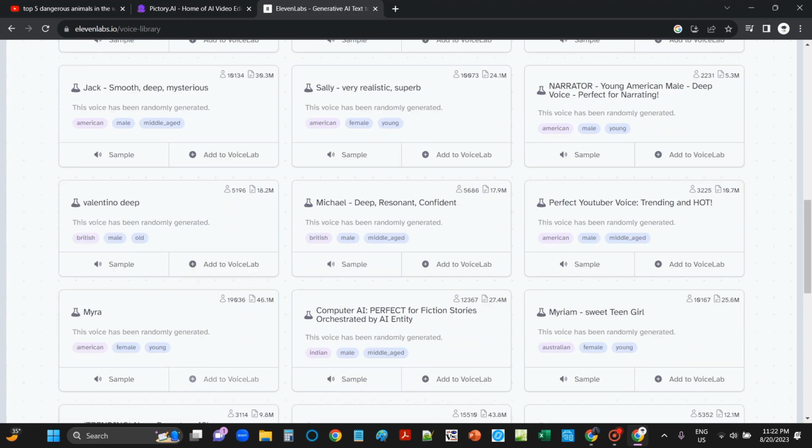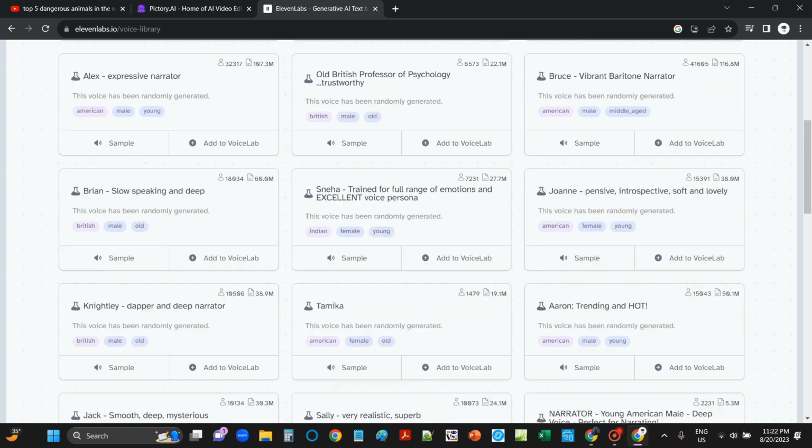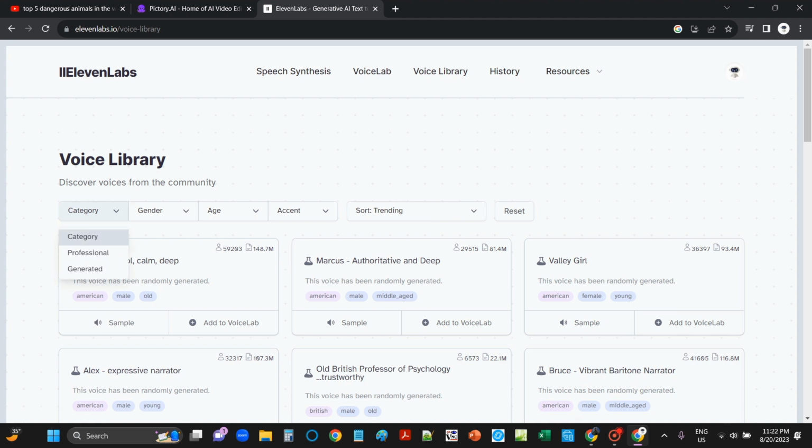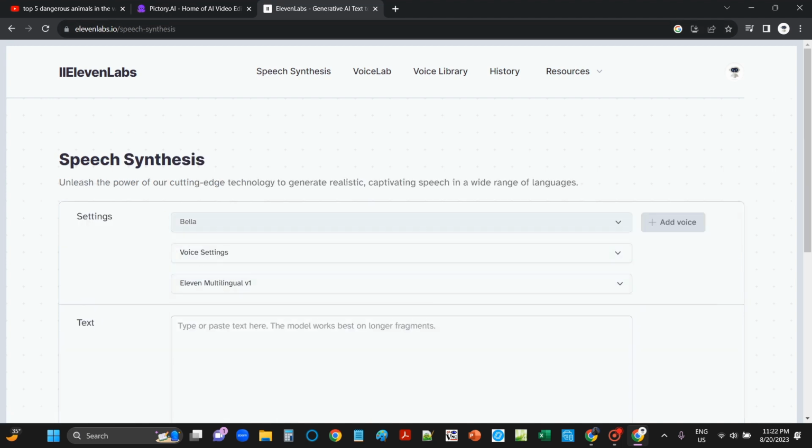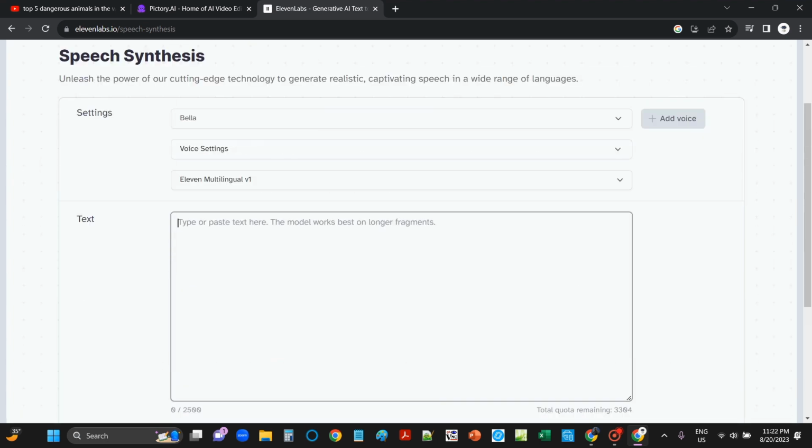So you can hear a sample, and if you like it, you can just click on add to voice lab, and you can click on a category, gender, age, accent. It's so trending. Okay, so I like Bella's voice because her voice is very good, and I'll just paste my script.